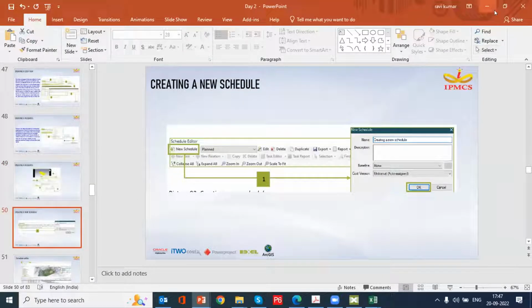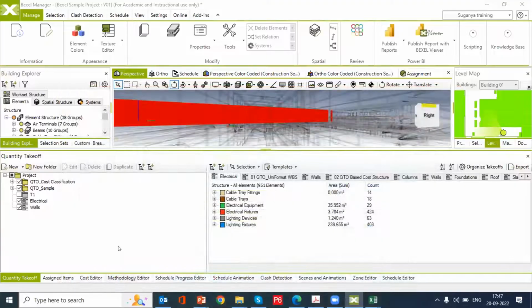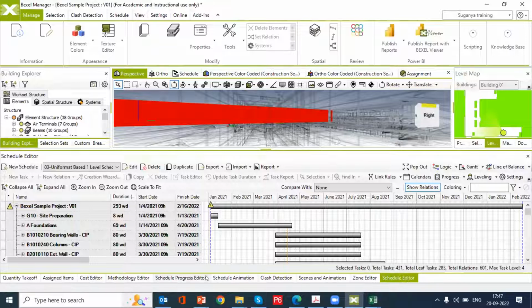So 4D BIM, as we discussed yesterday, is integrating your 3D model with time management. We call it 4D BIM, generating a project schedule actually. First we can see for the 4D BIM, you can see the schedule editor, schedule progress editor, schedule animation, scenes and animation. These options come under your 4D BIM.